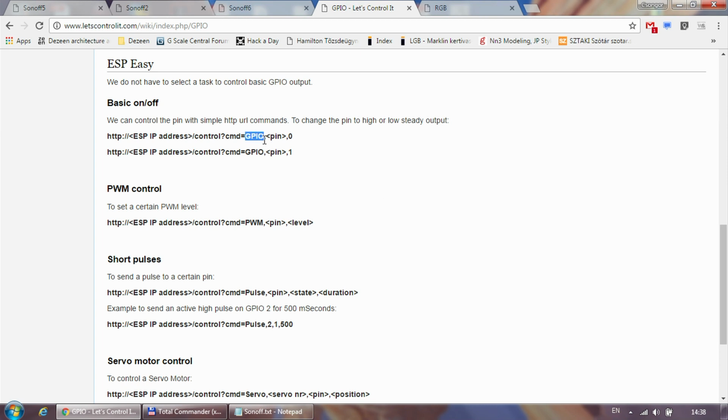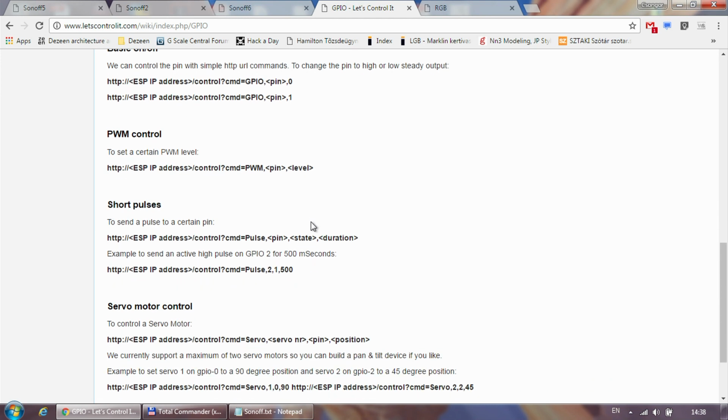So you can use the GPIO command, and the first parameter is the pin, and the second one is 0 or 1, whether you want it to be on or off. And you can use the PWM, which I used in the boot setup. So again, you say PWM, pin, and then level. So that level can be 0 to 1023.